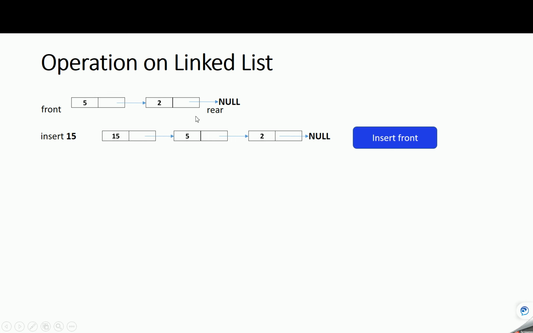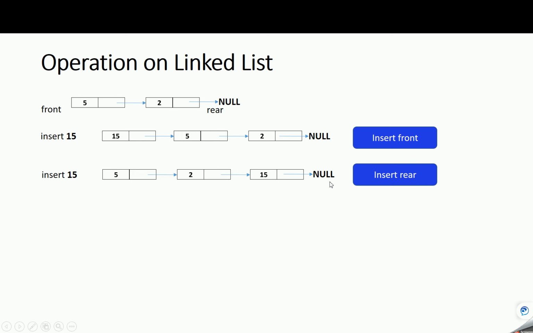Similarly, we can add the data at the end. In this case also, we can create a box and attach it at the end. It will look like this. This 2 will be pointing to this newly created node, and the new node will be pointing to null because it is not connected to any other node. This is called insertion at rear.